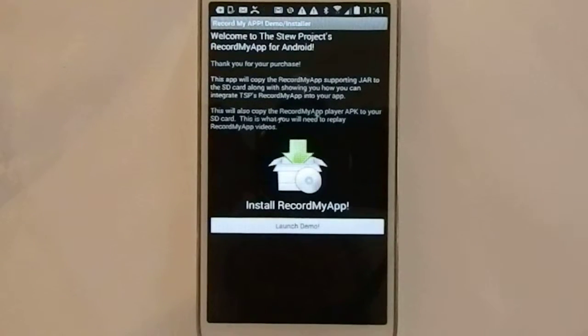RecordMyApp is an API that you can integrate into your application to allow you to gather information from end users, in particular when your app isn't working. What will happen is you can put your app into this sort of debugging mode, and the user is able to record a video of exactly what they see on the screen, including navigation going from one activity to another, so that they can point out to you with their voice and the video exactly what's wrong with the app.